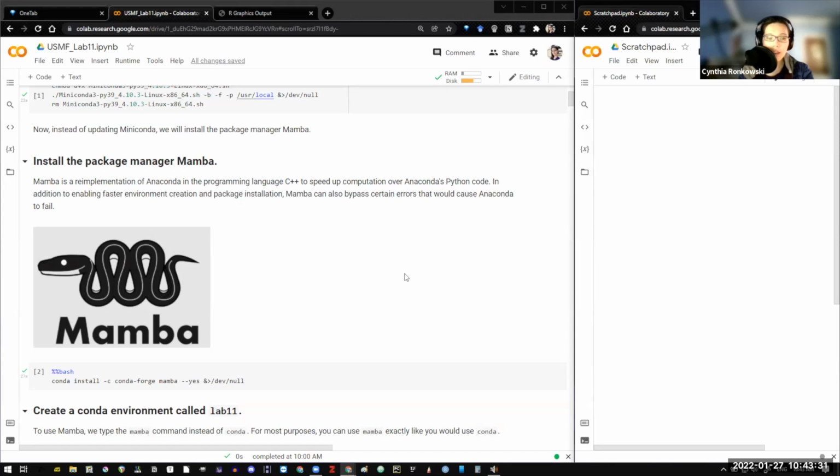Additionally, another advantage of using Mamba is that it works a bit smarter and can bypass certain errors that would cause Anaconda to fail at certain steps.